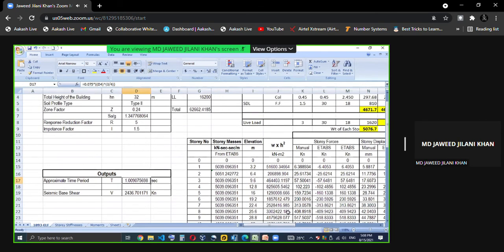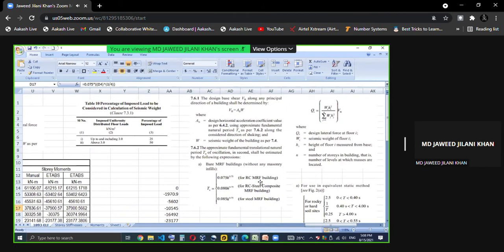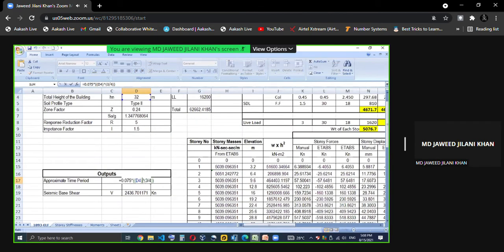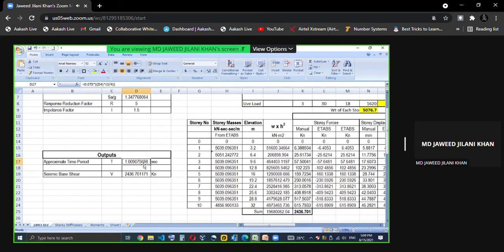You have seen in the code, the time period is 0.075 h to the power of 0.75 for a bare frame, so without walls. For a bare frame without any masonry infill, the formula is 0.075 h to the power of 0.75. So I'm using this to calculate the time period. Here, h to the power of 3 by 4, 0.75 into 0.075. I'm getting a time period of 1.0009 seconds.